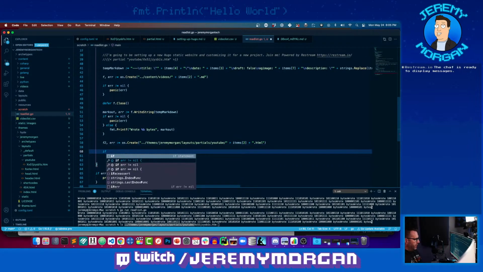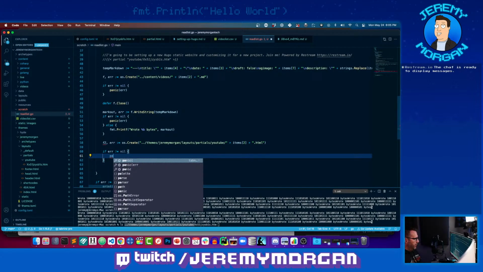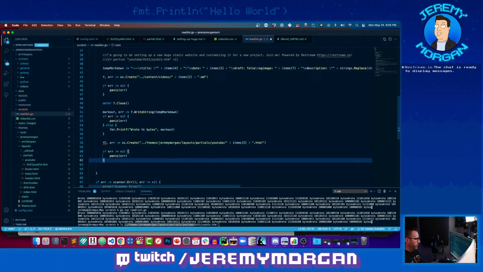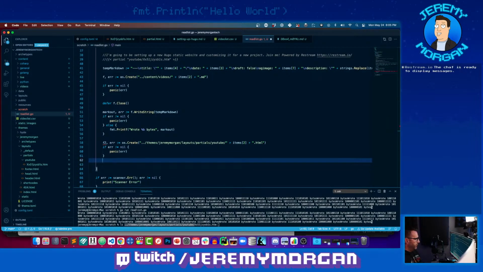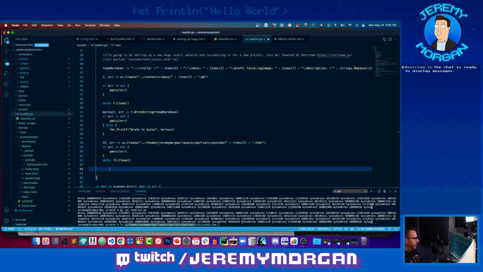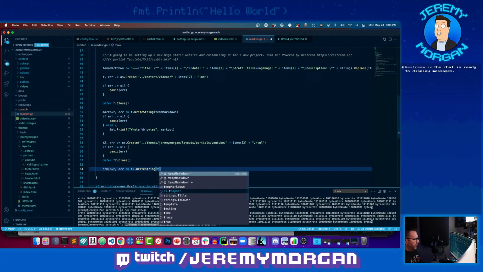So we'll do the same thing here. If error not nil, we'll just panic. Drop it. We're going to defer it. Close. Okay, now HTML out. F2 write string, and as you can see, oh, we need temp HTML, don't we?